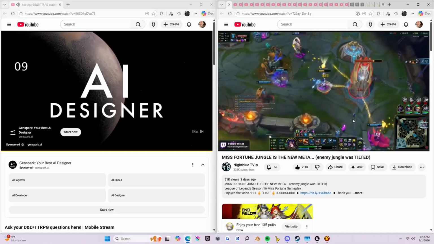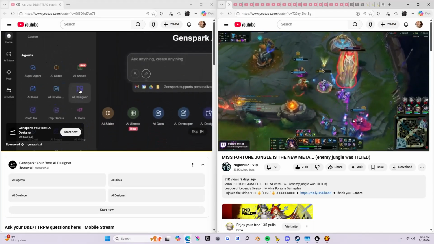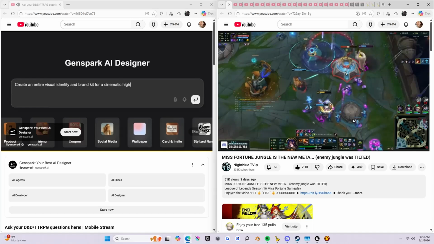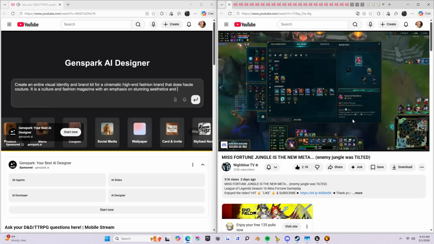GenSpark's design agent. Instead of putting in a prompt and just getting a single image, you just ask for anything you want, and it generates entire finished design outputs. That can include things like logos, flyers, posters, t-shirts, business cards, and more.